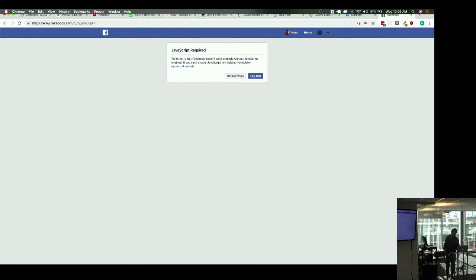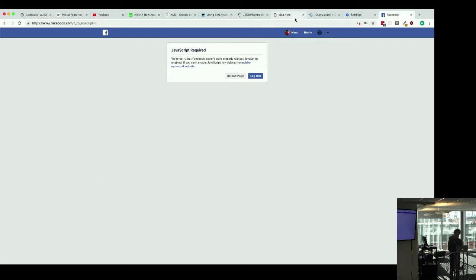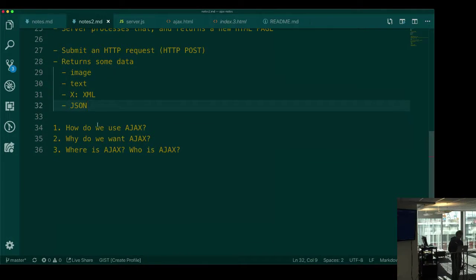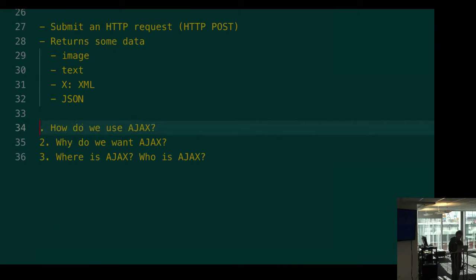When we had left off, this was where we were. We'd just seen that JavaScript is required with a lot of websites. We'd figured out an idea of what Ajax is. How do we use Ajax?